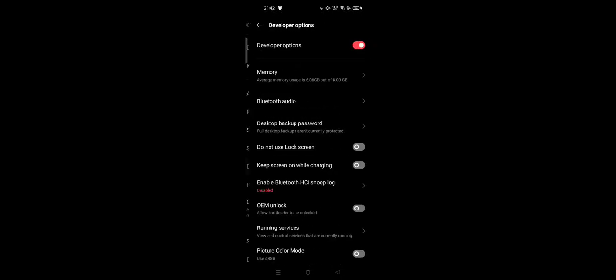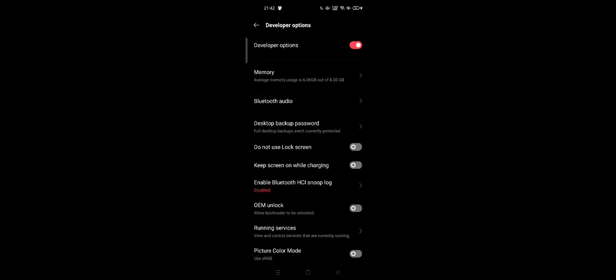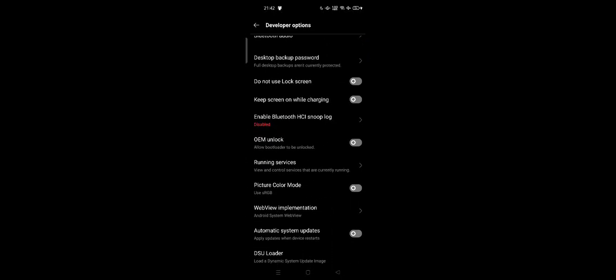Here you can tap keyboard and input method. I'm sorry, this one, developer options. Sorry, I'm not focused. And here we go, developer options is enabled. Now you can scroll down and try to find disable USB audio routing here.